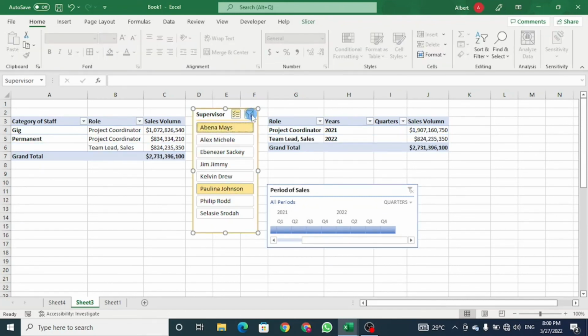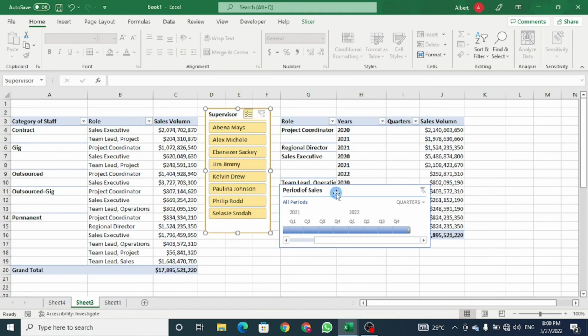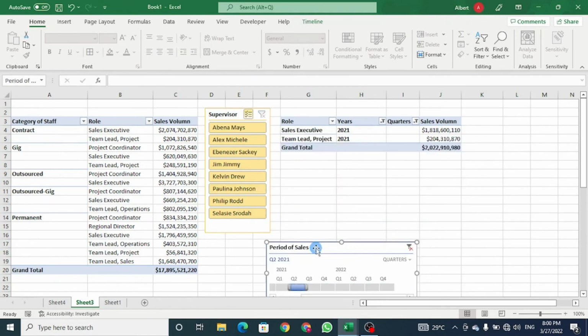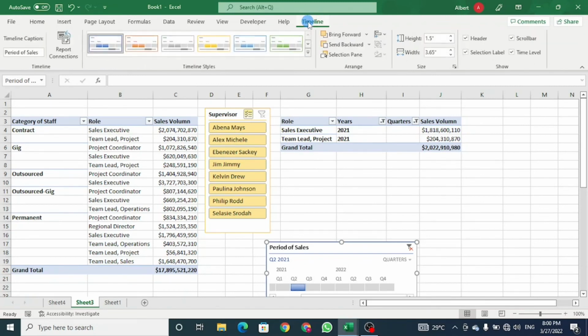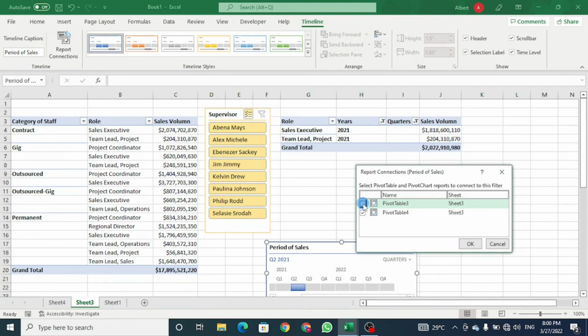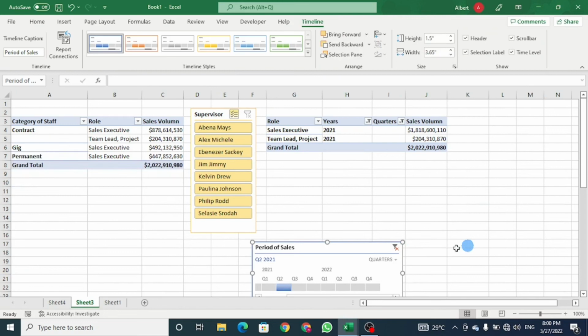The timeline is not linked to the first table. To link it to the first table, go to Timeline and click on Report Connections. Check the first table and click OK. When this is done, any selection you make will affect both tables.